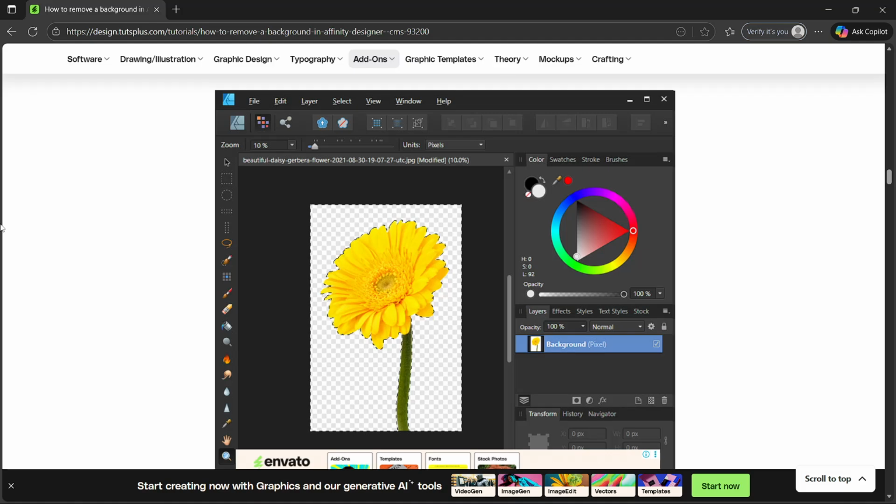And that's basically it. And by the way, a quick tip: for hair, you will have to use Refine with a small brush and the Smart Radius option in Refine.